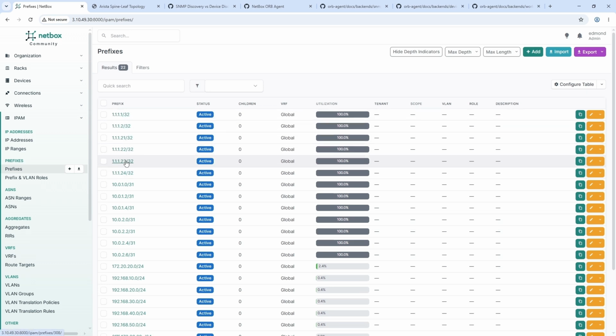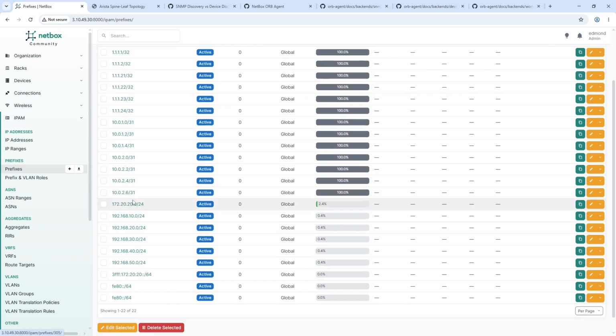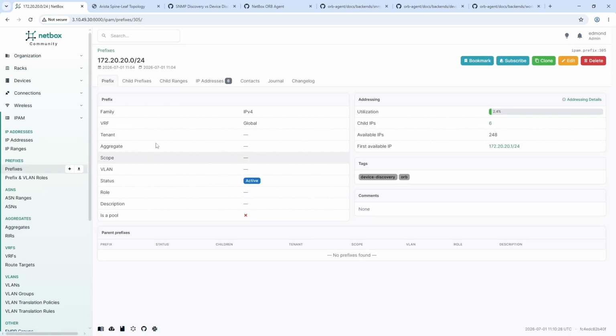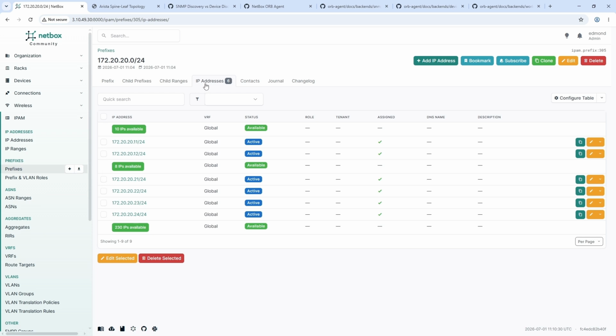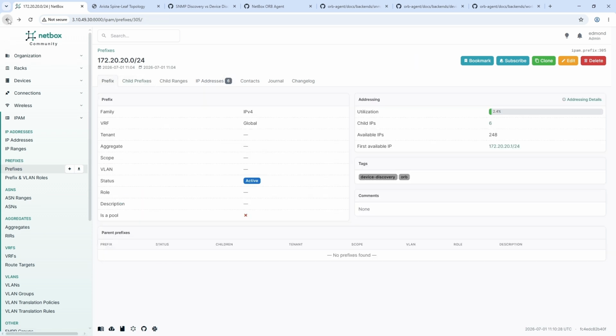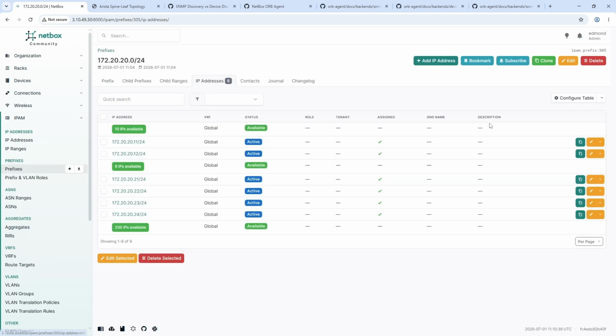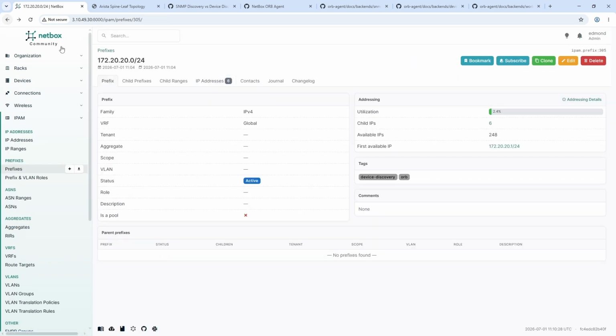So these are loopback /32. It says that 100% utilized, of course, one IP assigned. But we have other cases where we have the /24 that we have some of the IP addresses assigned. It tells us that we have 2.4% of our IP space utilized. We have these child IPs. Then we have these IPs available. First IP available tells us and all of that.